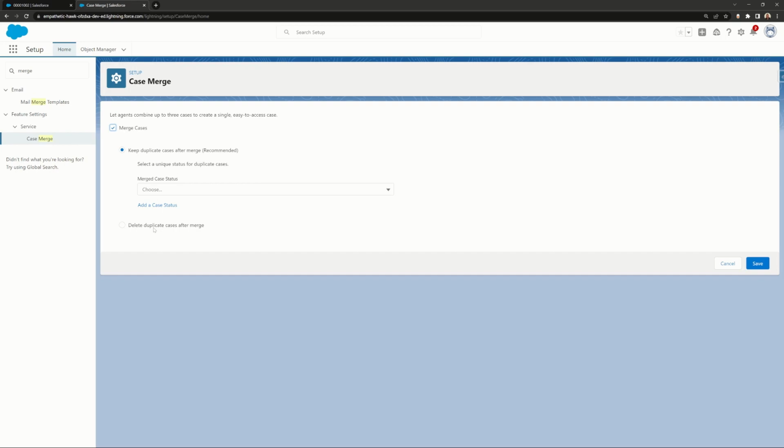But for me, I would 99% go with really keeping the duplicate cases. And then from those cases that are merged, you can then set the status, which we're just going to set as closed. But again, what I tend to do is create another case status for merged, and then I'll select that in here so people can see it. And we'll just hit save.